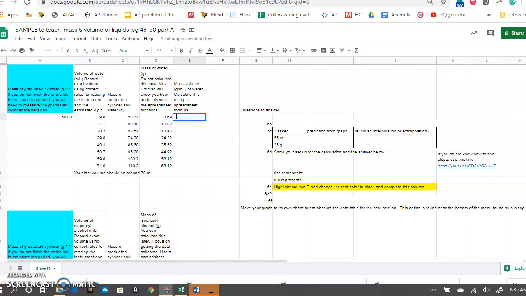So I'm going to do a mass divided by volume. I want to use the mass of just the water. I don't want the mass of the graduated cylinder, and then I'm going to divide it by the volume of the water. Okay. Again, remember, all you have to do is drag down to get the rest of that to complete.